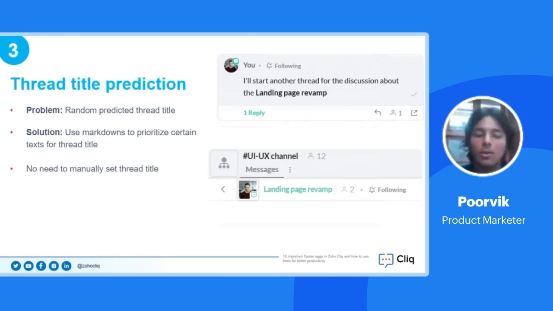Did you know that you can force Cliq to prioritize specific text for the thread title based on the markdown you use in the first message? Using markdowns like bold, link, italics, heading, underline, and quote will make Cliq prioritize that particular text for the thread title.